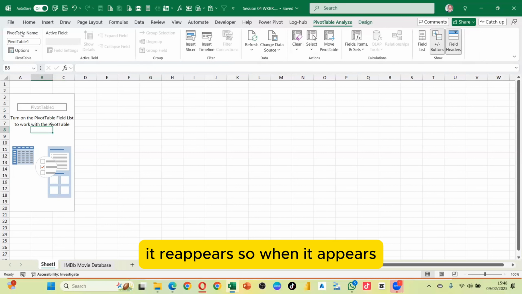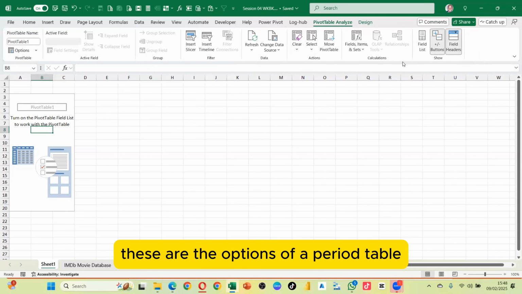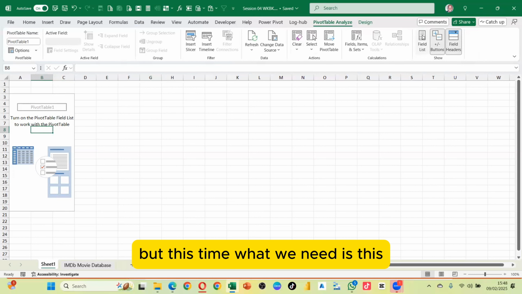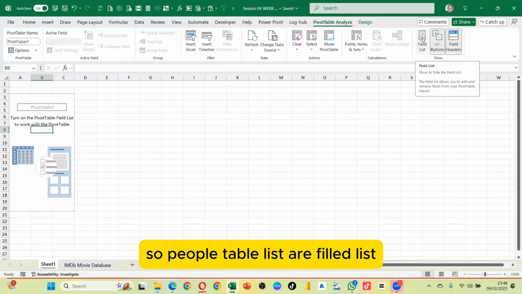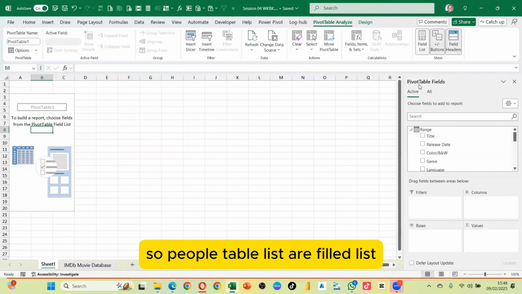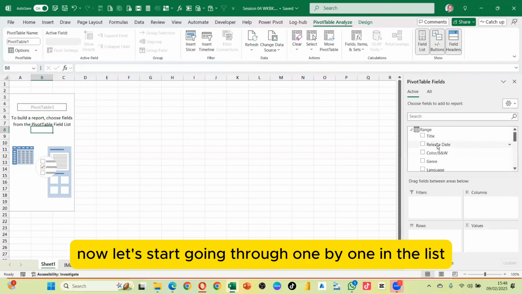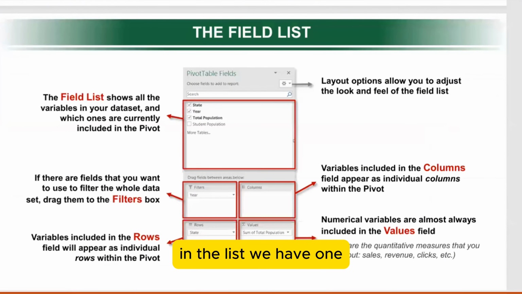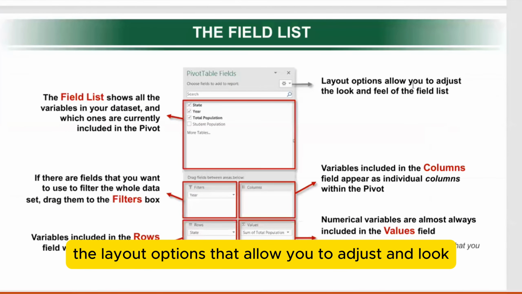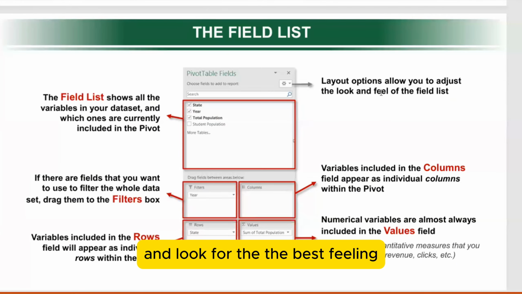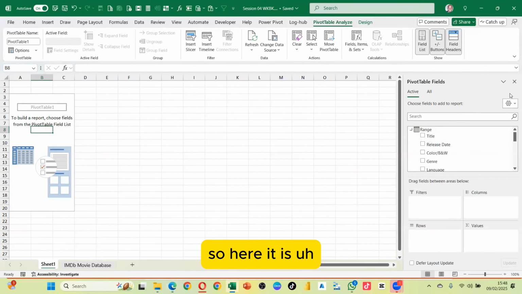So when it appears, these are the options of a pivot table, but this time what we need is this. So pivot table, field list, then the list will appear. Now, let's start going through it one by one. In the list, we have, one, the layout options that allow you to adjust and look for the best field. So here it is. You see this?